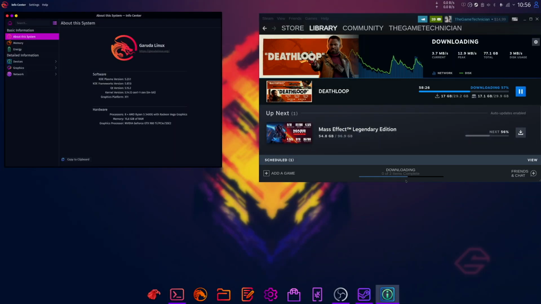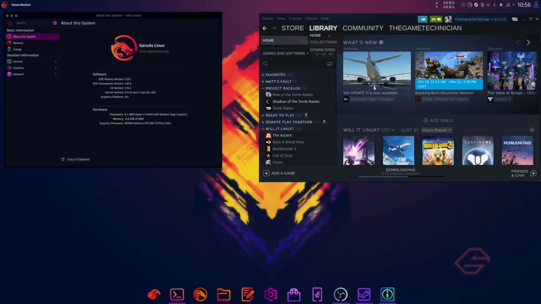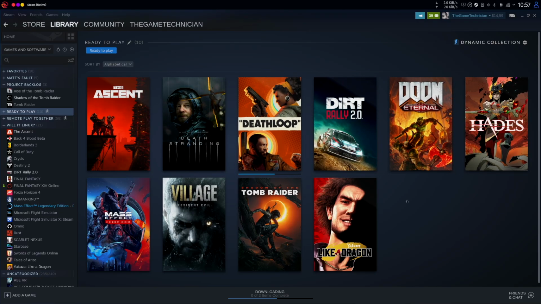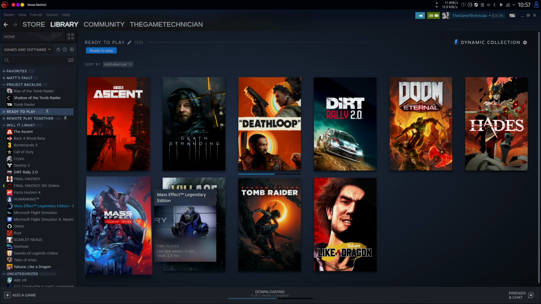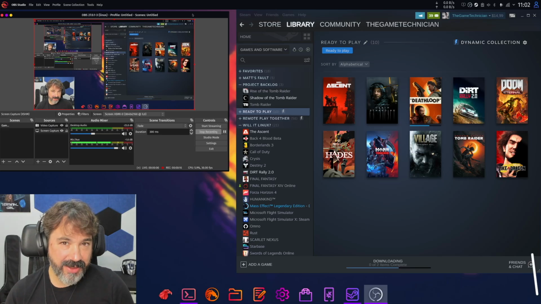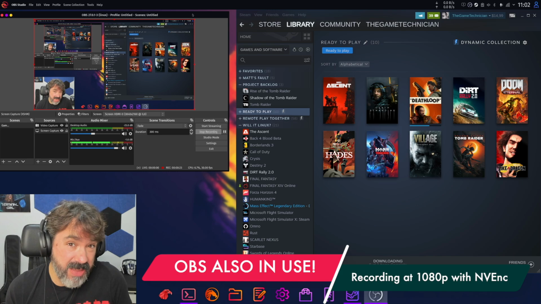I have it installed in my Thalio right now, and as you can see, I've got it running here on Garuda Linux, and I have installed The Ascent, Death Stranding, Deathloop, Dirt Rally 2.0, Doom Eternal, Hades, Yakuza Like a Dragon, Shadow of the Tomb Raider, Resident Evil Village, and Mass Effect Legendary Edition. Mostly modern games with a mixture of different engines and different genres. So let's see if what was once an amazing flagship GPU can still handle at least 1080p 60 frames per second in 2021.